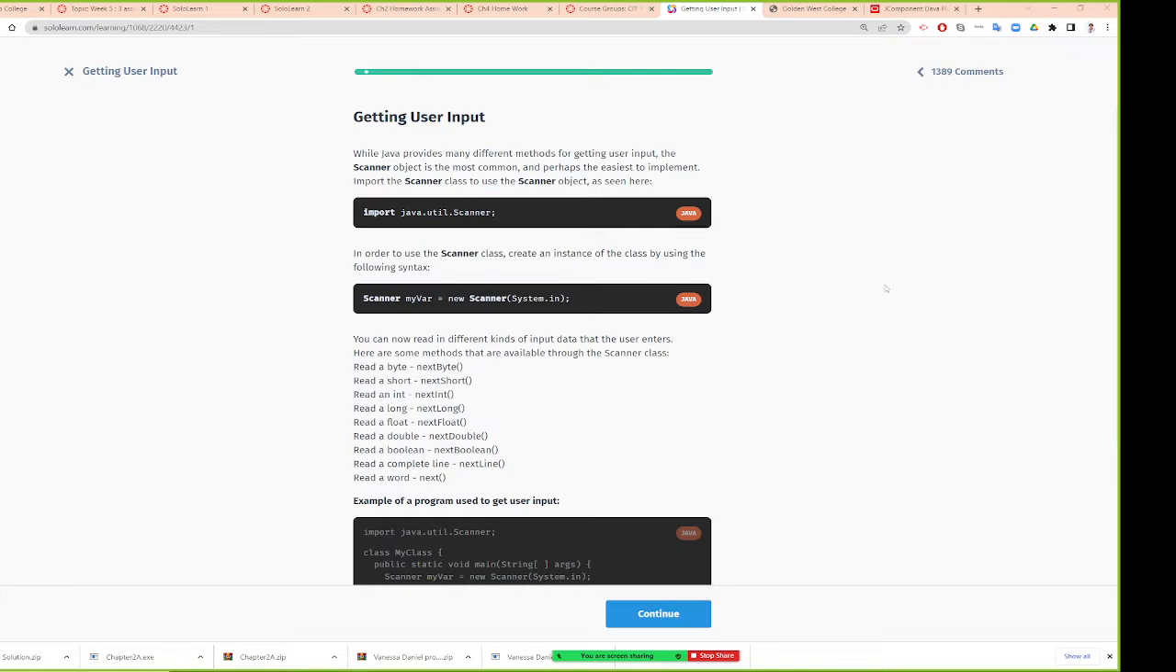When you want to use user input, that is, the user types something from the keyboard, you must use a library called Scanner. When you type Scanner, your system will automatically import java.util.Scanner. In order to use the Scanner class, this is how you do it: Scanner, that's a class, variable, new Scanner, System.in. This will be chapter 4. We just need to learn it.